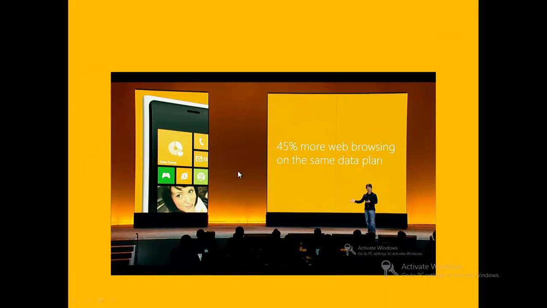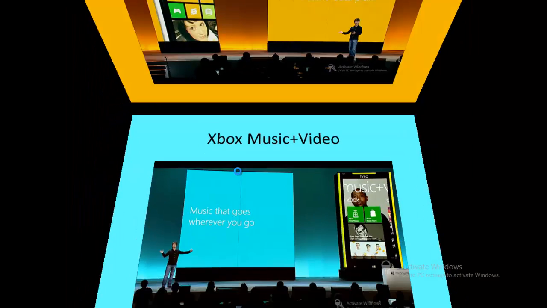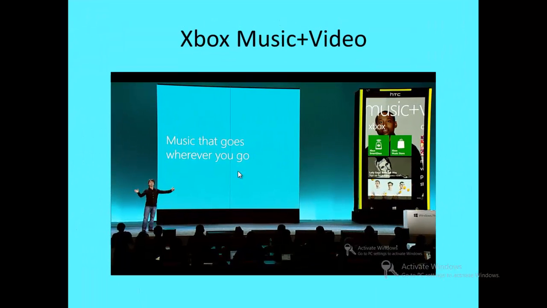And also they say 45% more web browsing on the same data plan. What they're saying is you don't have to worry about constantly checking back to see how much data you've been using, so you'll be limiting what you're doing on the web browser. You don't have to worry about it anymore, so you can web browse freely, and you don't have to worry about going over.